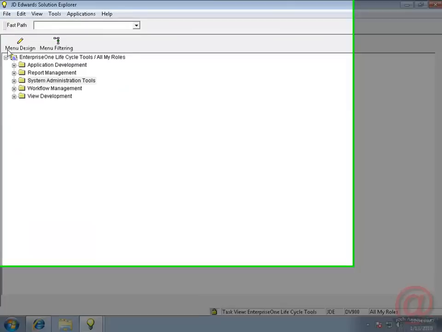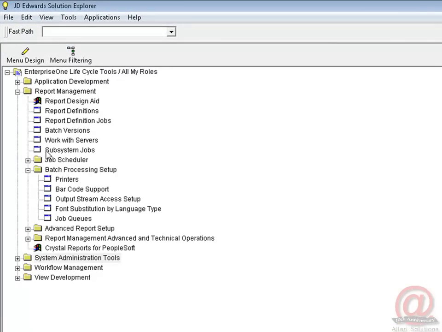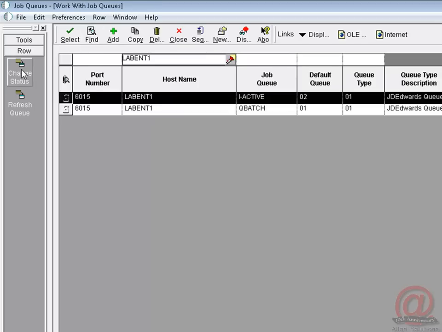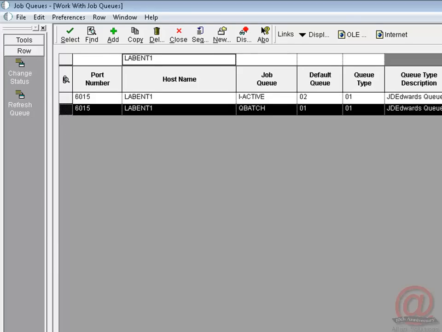Go back to the Job Queues application. Highlight and select the host name Lab ENT1. We are going to highlight each queue and select Change Status. Do a find to ensure they are unlocked and close out EnterpriseOne.